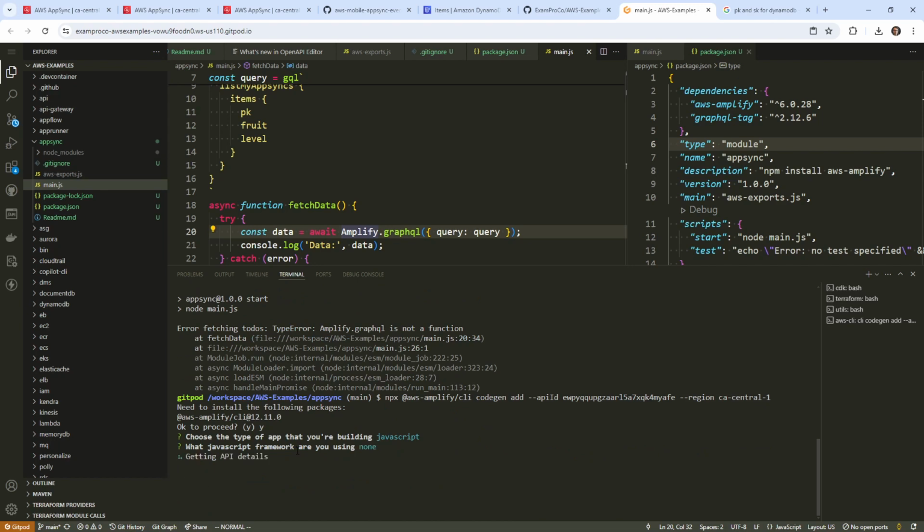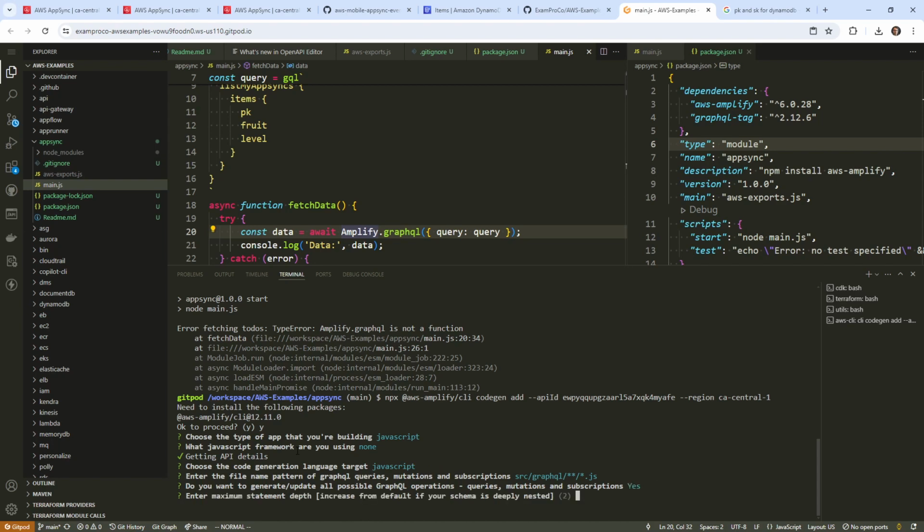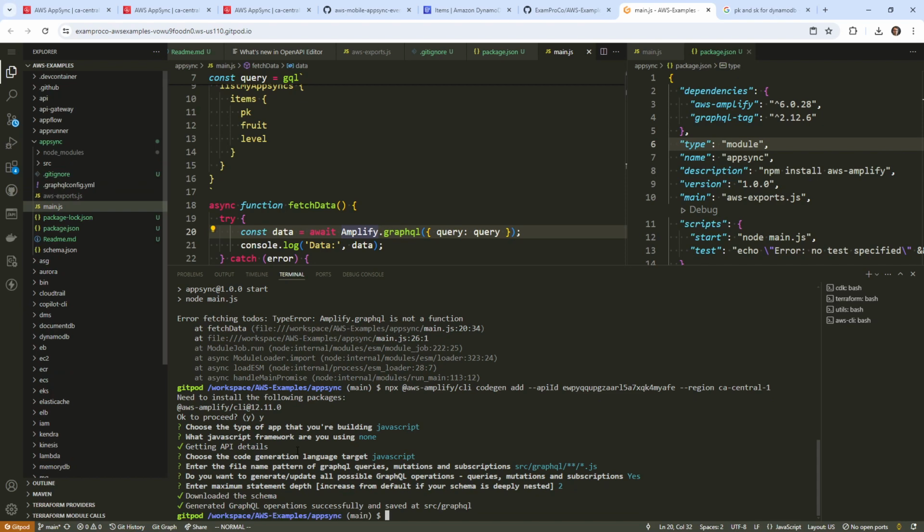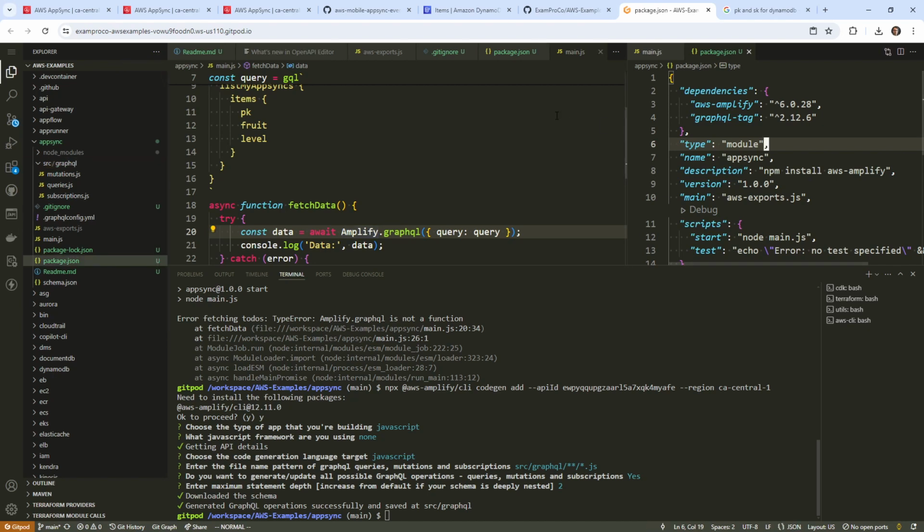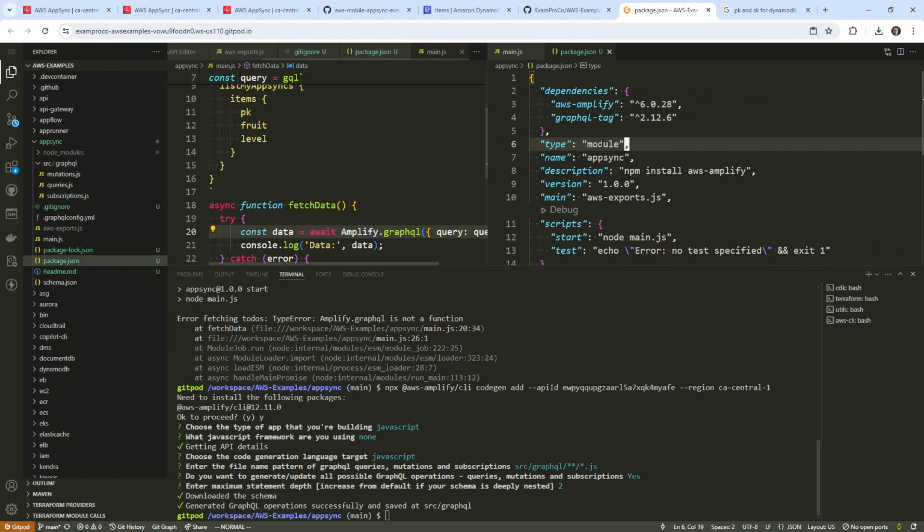None. JavaScript. Sure. Yeah, I don't care. Do you want to generate for all operations? Yeah, sure. Enter the maximum statement depth. Leave it alone to 2. Okay, so it downloaded our data over here into the source. And so now we actually have some files that we can work with. Let's go take a look at what we have here.